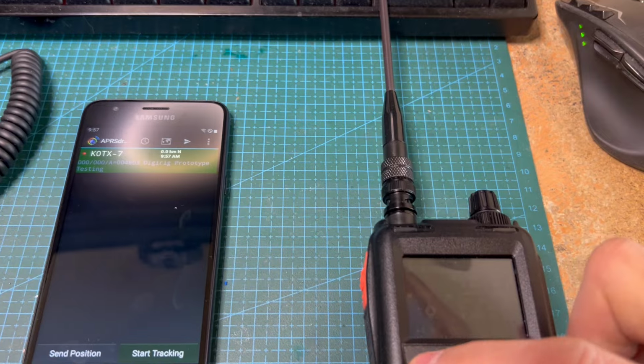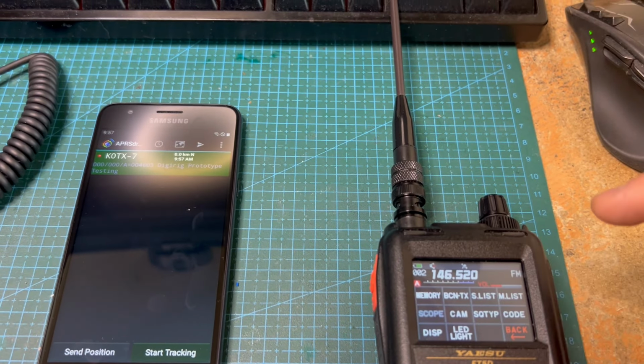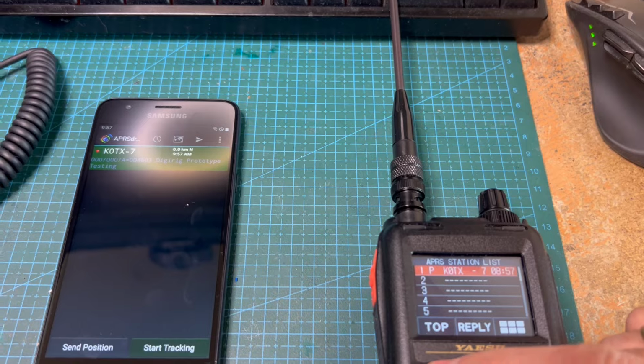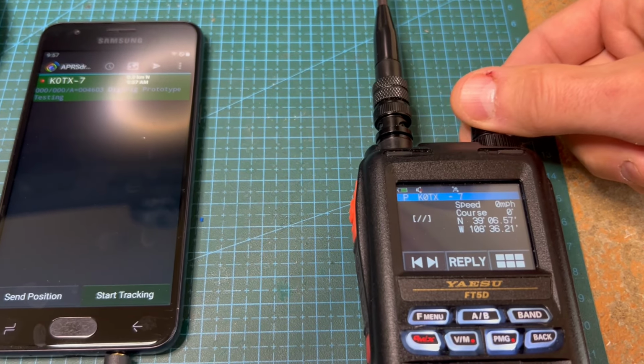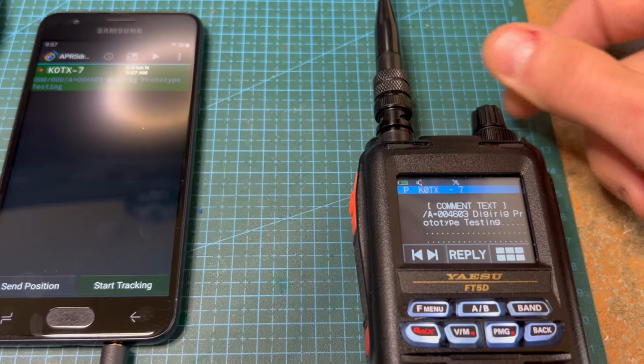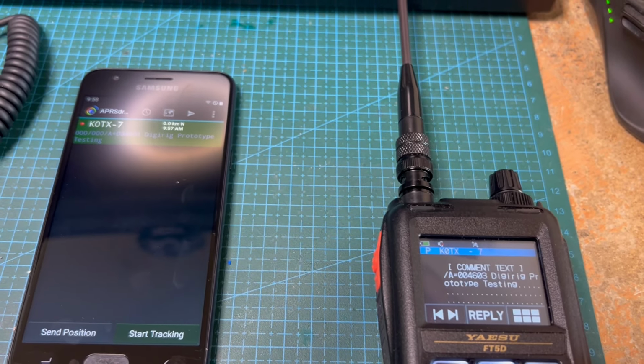Go to the menu, stations list. Here's a K0TX entry, and we can scroll. Digirig prototype testing. So that's the demo of one of the modes.